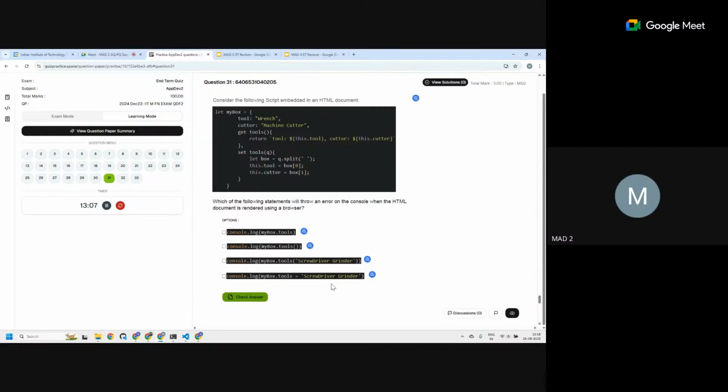myBox.tools = screwdriver is calling a setter. This setter will run, and whatever is inside this function will be executed. So that will throw an error. This will throw an error, this will throw an error. No, sir, I think D will throw an error. No, both will throw an error. No, no. B will throw an error, but C won't throw an error. D will throw an error.